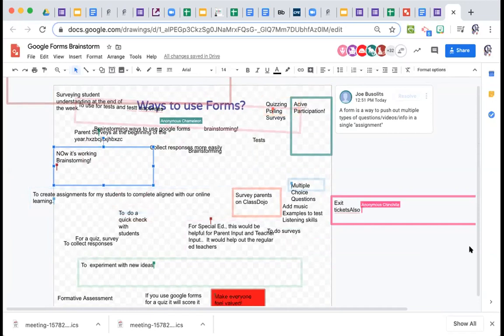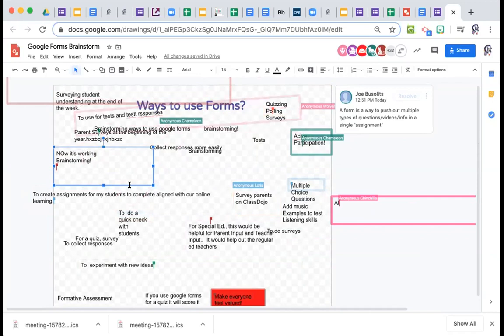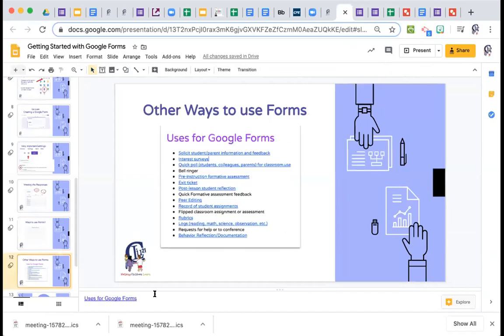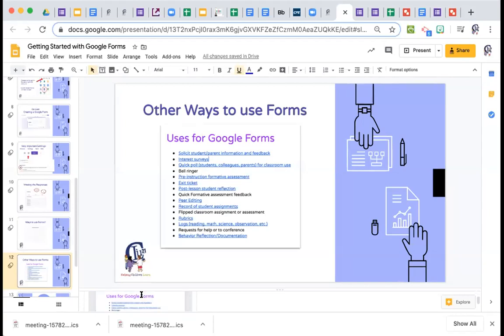So you can continue, you can navigate back to that, and you can make a copy and then move some of the text boxes around. But I'm actually going to go back to the slideshow and the next slide, which I will make available to you as well. And all of these links are clickable once I share that link with you. But just to read off some of the ideas, and this is actually coming from a Google Forms course that I teach.